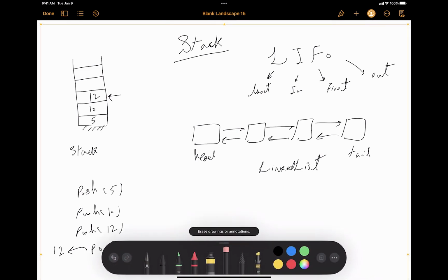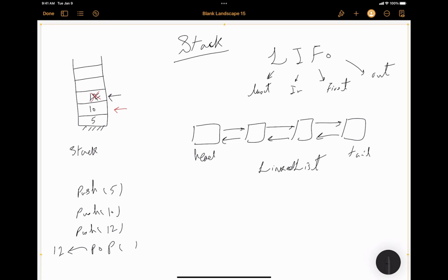This number 12 will go away. So in other words, this number 12 will go away and doesn't exist. And then the top of the stack will be 10. So if I call the pop method one more time, this time what is on top of the stack is this number 10 here. So number 10 will be popped. So now on the top of the stack I will have number 5.